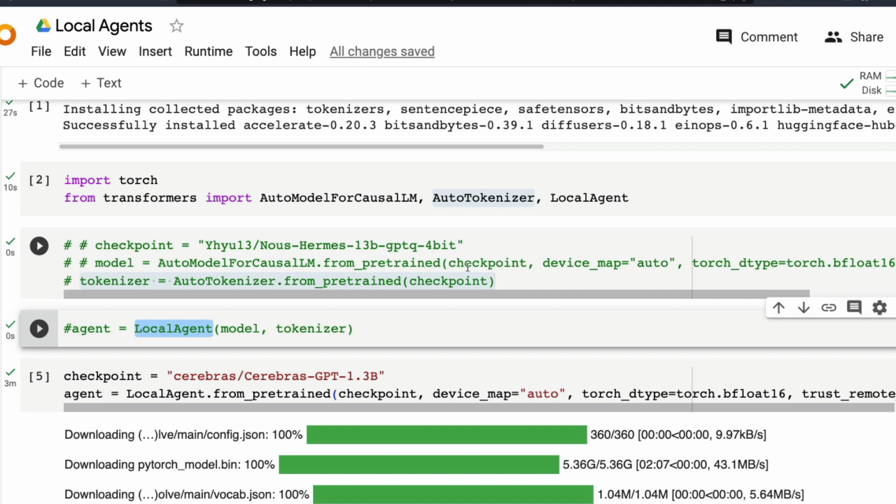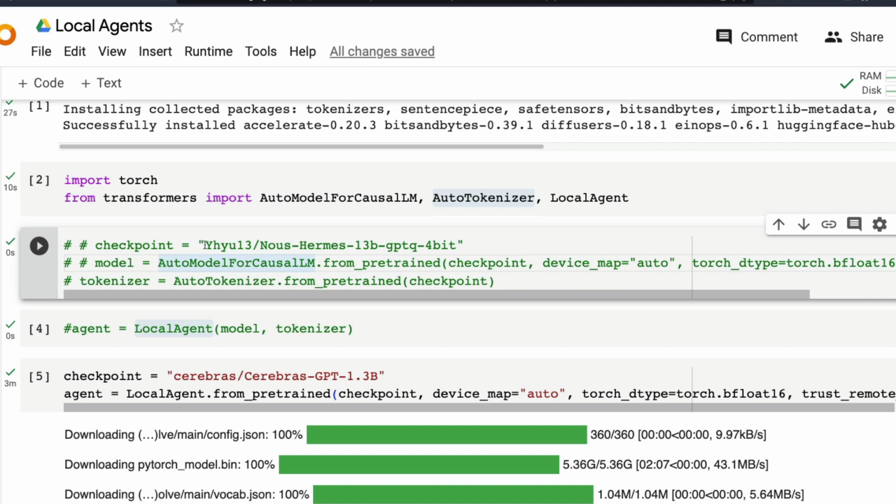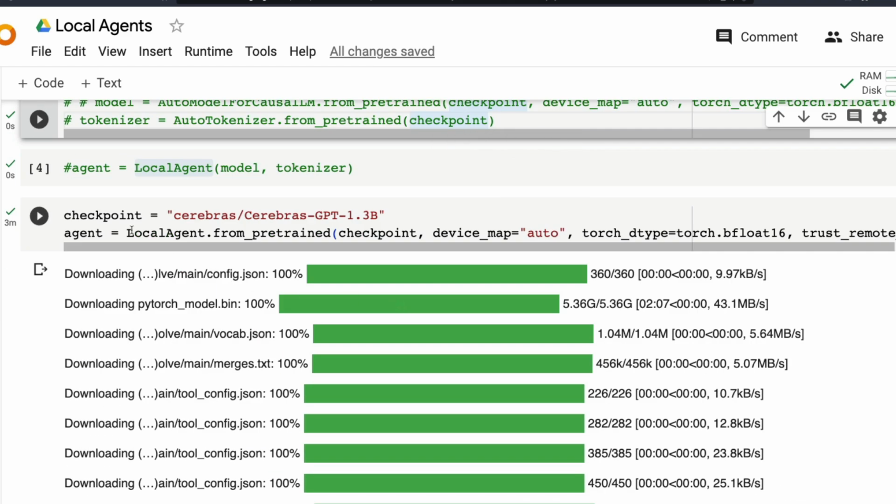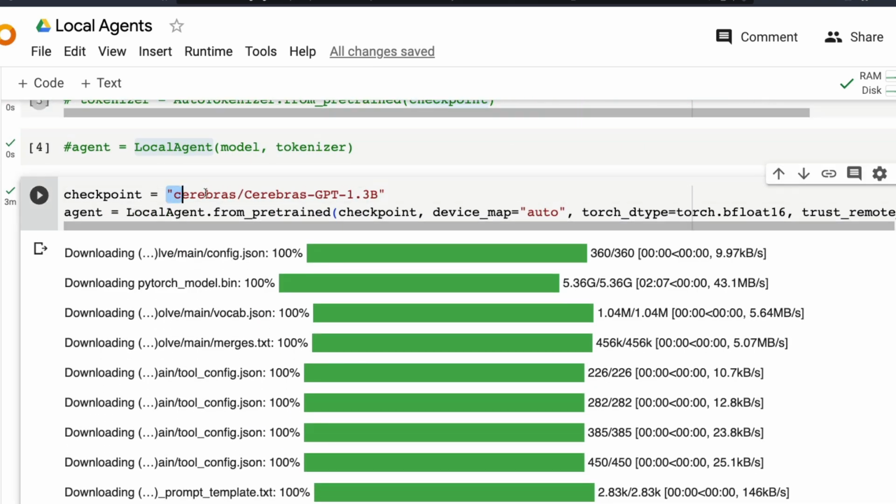Option one, get the model downloaded from Hugging Face like this. Option two, you could have already downloaded the model on your local machine and this path actually refers to that computer. Let's say like C:// the model name, and that model path can be given here. So this is option two. Option three, you can directly use the model path and use LocalAgent.from_pretrained. So this is option three.